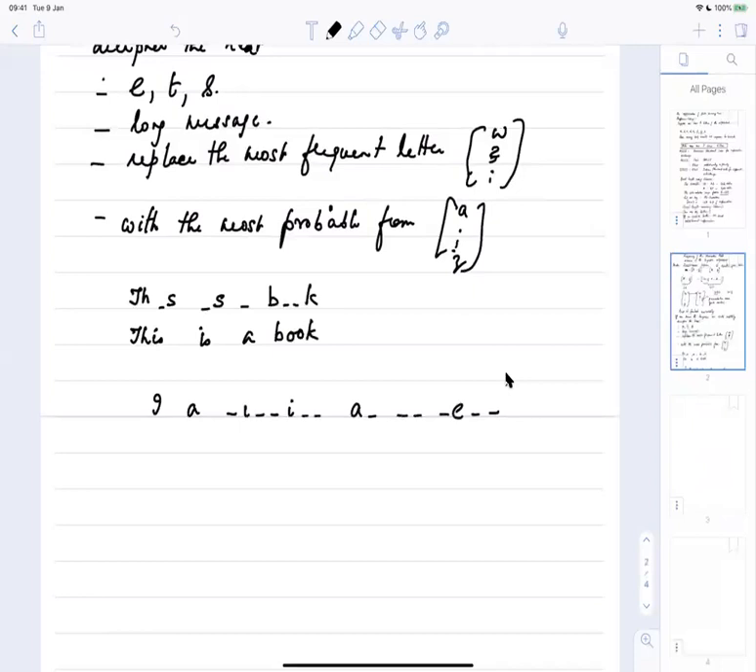Something like this. This is very difficult to figure out.